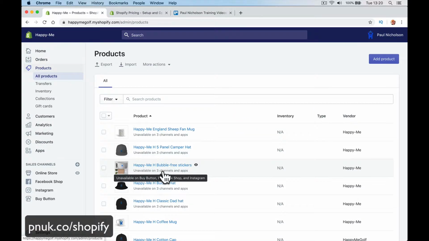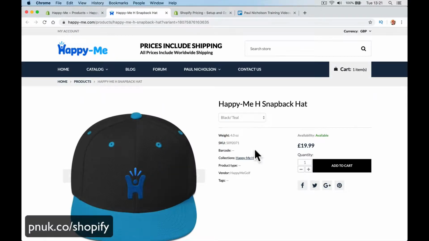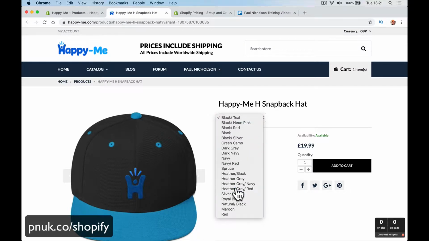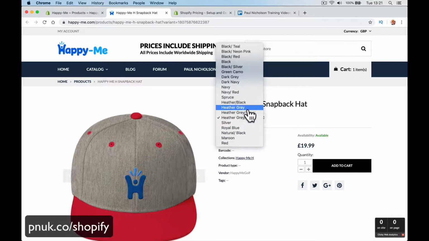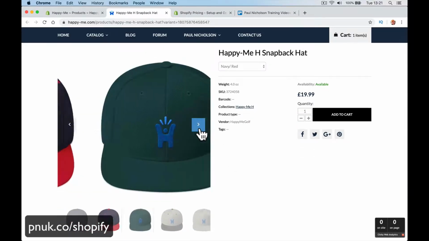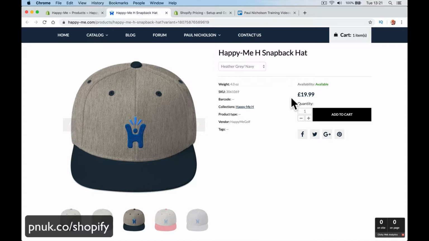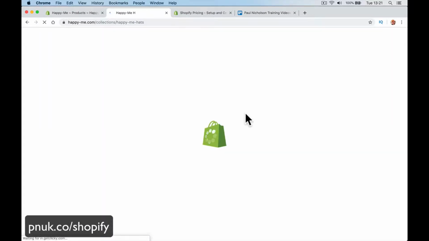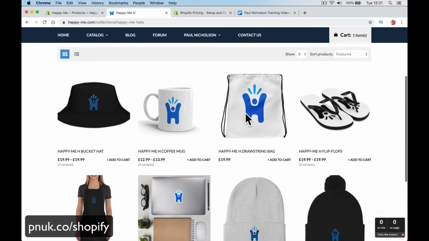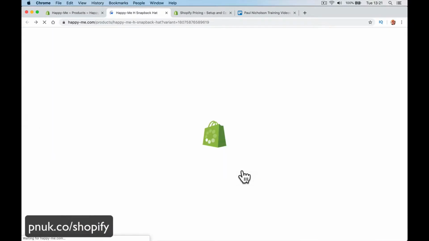Products. Which one were we looking at? This one, right? And then I go view. So this is what this product looks like, right? Title, different colors, different images. In theory, you could have a different price for different ones, right? You go through, pick one you want. Here's the price. Here's the collection it lives in. Happy Me hats is the collection. Obviously, I haven't got it set up properly because these are not hats.